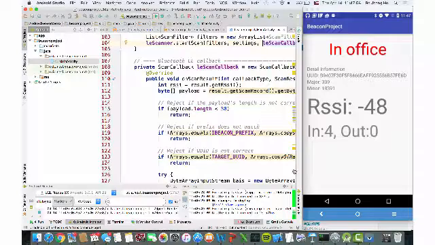And let's say I take my phone outside the office. Let's pretend this is a beacon and this is a phone. So I move to here. Can you see the RSSI decreasing? Yeah, it is decreasing, right? One more, it will trigger it back.